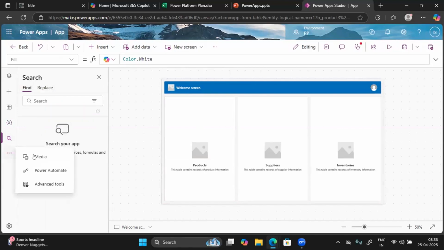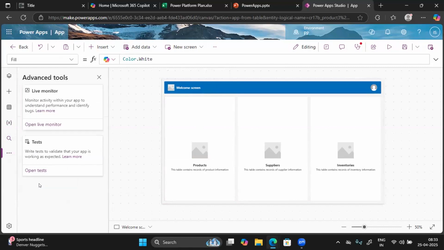Then if you click on three dots, you will be able to see the media related stuff. If you want to integrate the Power Automate here, you will be able to integrate from here. Once you click on advanced tools, you will be able to see the live performance monitoring of your app and you will be able to write the test cases related to your app and everything will be covered. Cool guys, about the Canvas app walkthrough. Now when tomorrow we will be working on this stuff, you will be a little bit comfortable with it.